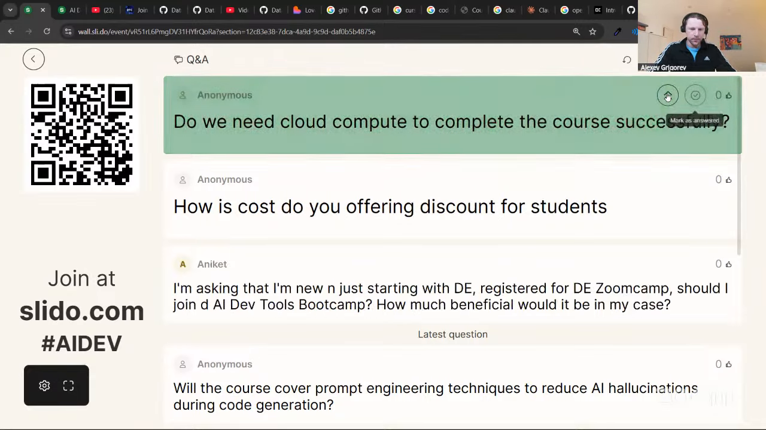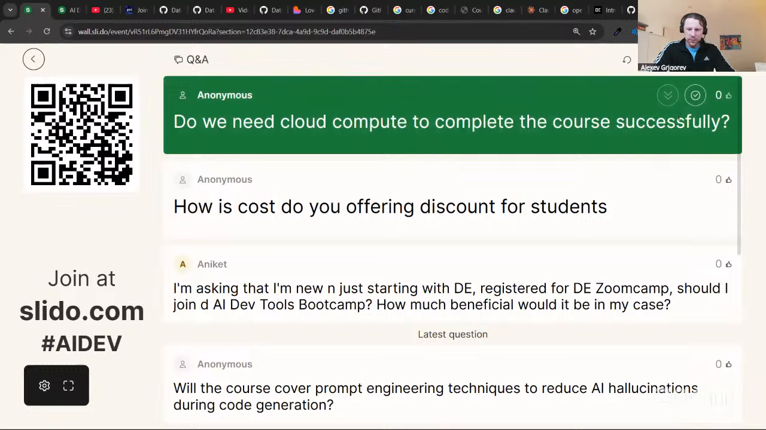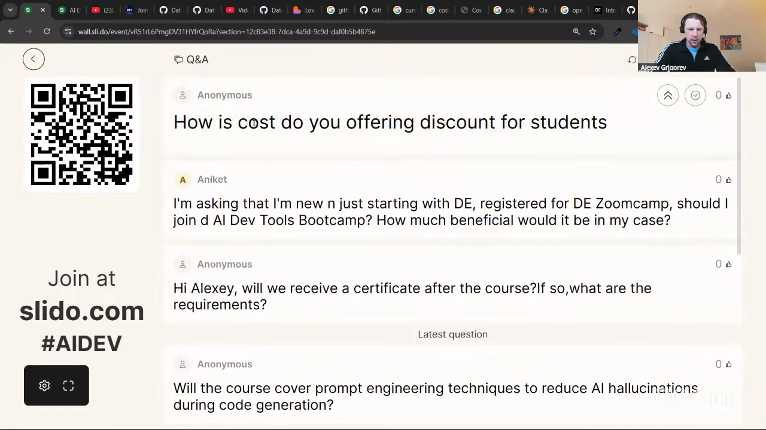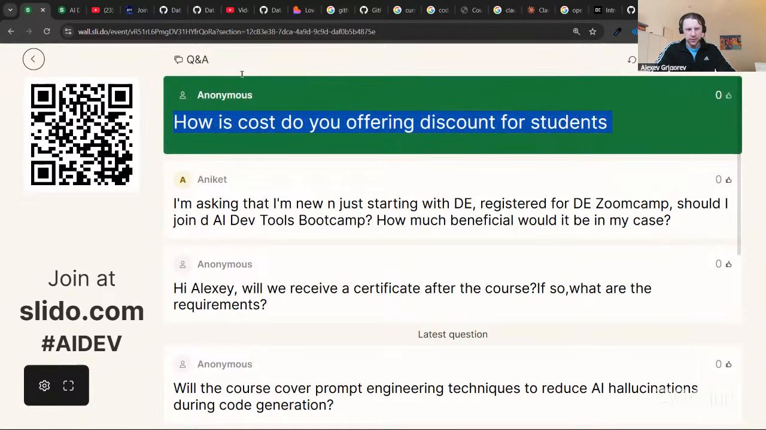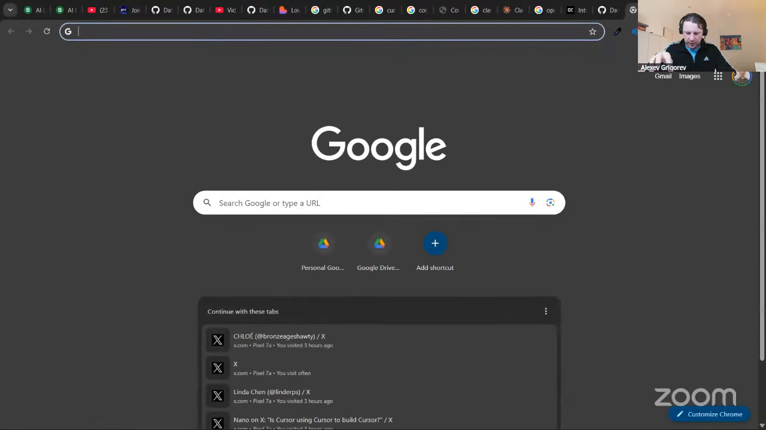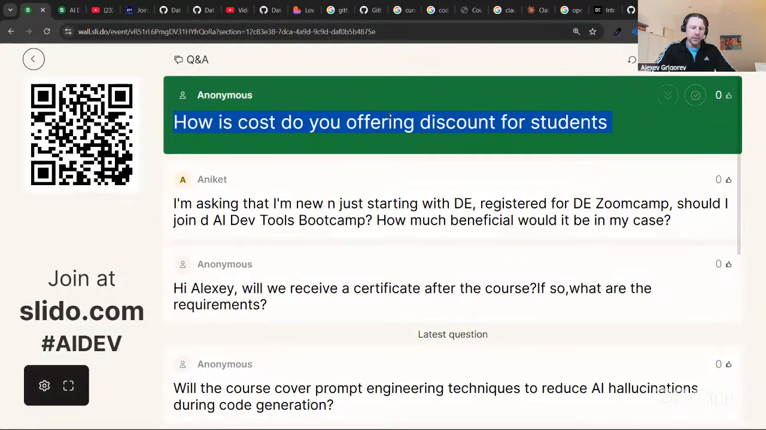Apologies for that. Do we need cloud compute? No. How is cost, do you offer in this? So you're saying if this course is free, the course is free. If you see a course in DataTalks.Club and it has Zoomcamp in the title, everything we do in DataTalks.Club is free, right? You will probably need to pay for the tools, but the course is free. You don't need to pay for the course.